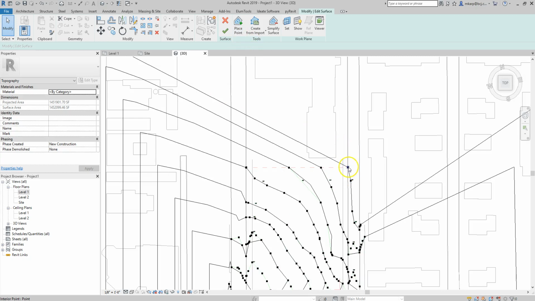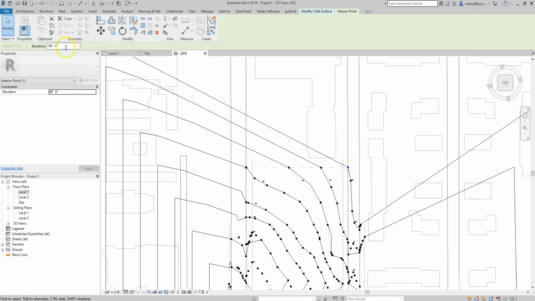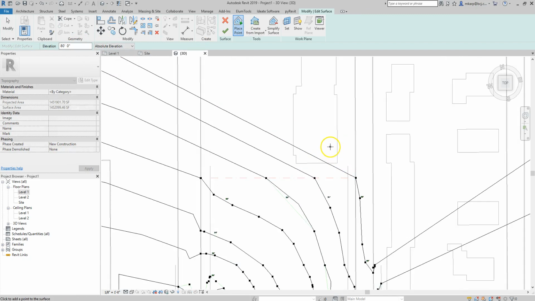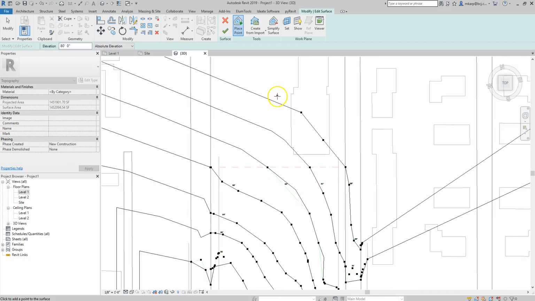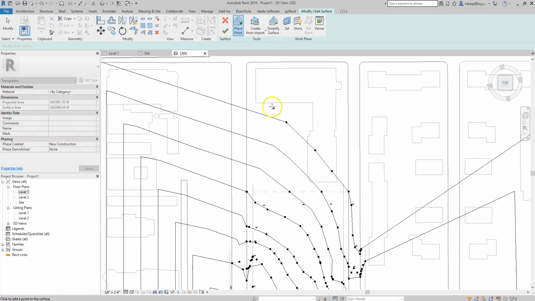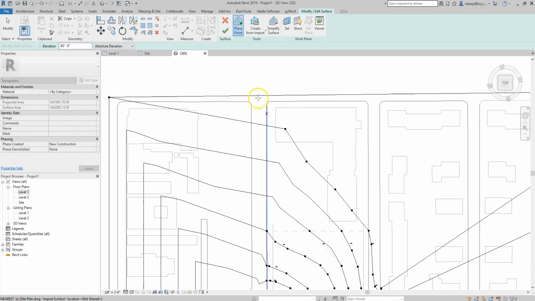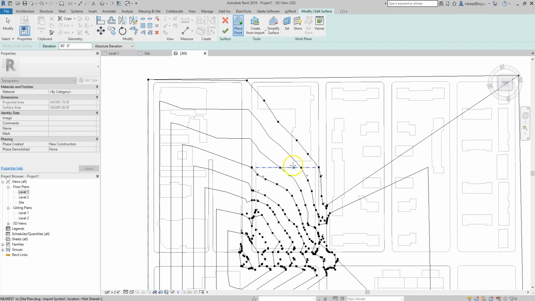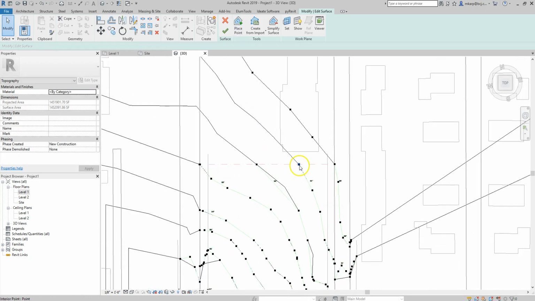So what we might want to do, since we know that these points are at 80, is add some more points. So I'm going to place a point at 80 and just pretend like we are tracking this contour line through the site, how it probably actually goes through the site. Just like that. And then I'm going to do the same thing with 81. So this is 81. I'm going to place a point, say 81 feet.